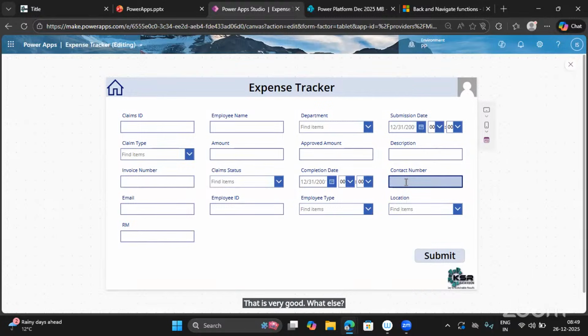What else? Claim ID, guys. Every time you will be putting the claim ID like 1 and 2. Claim ID is the primary key that we name, and it should be auto generated, isn't it? Similarly, employee name. Is it a very good architecture where you are adding your own name here? No, when you put the claim ID, it has to automatically generate your name and other fields like department, contact number.